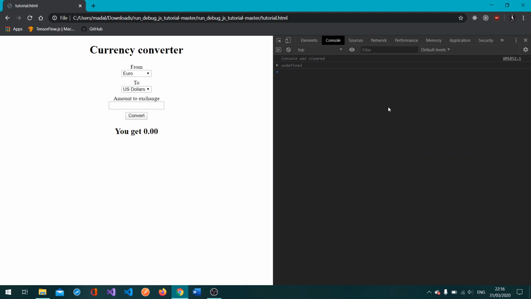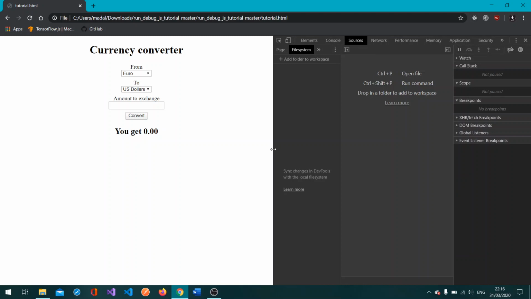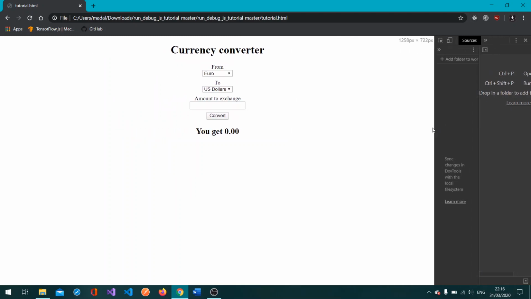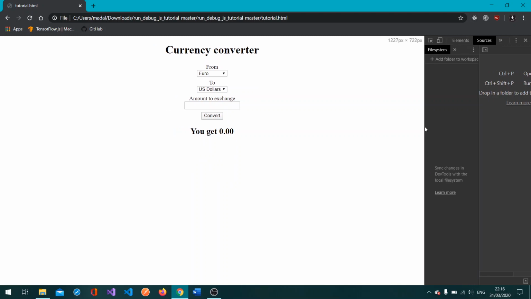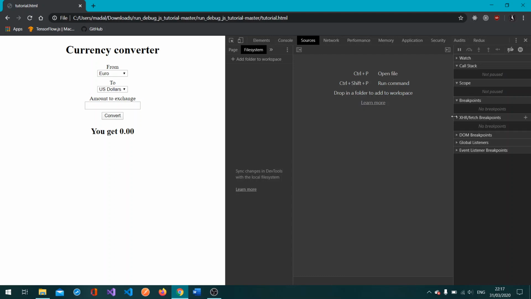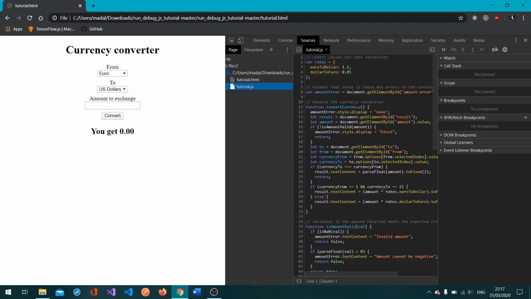Now we're gonna move on to the sources tab, and from here I have the tutorial.js file open for some reason. If you can't see the debugger tool, you might need to expand the DevTools. So as you can see, if I drag it out, the debugger tools disappear. If I expand it, then it shows up. And I'm just gonna click on the Page tab, and from here I can see the content of the tutorial.js file.